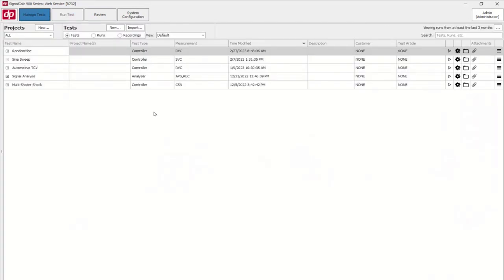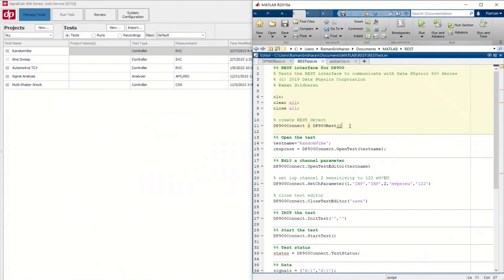So it's going to be as if I just opened the SignalCalc 900 software. And the first example I'm going to show is going to be a Matlab automation example. So we provide, if you buy the REST interface option and are programming in Matlab, we have a Matlab class that handles all the low-level commands to our software, and you're left to use a very easy to use, very simple list of commands here. So, for example, I initialize the DP900 REST object, and then I'm going to say my test name is random vibe, which is my test name here, and I'm just going to call open test.